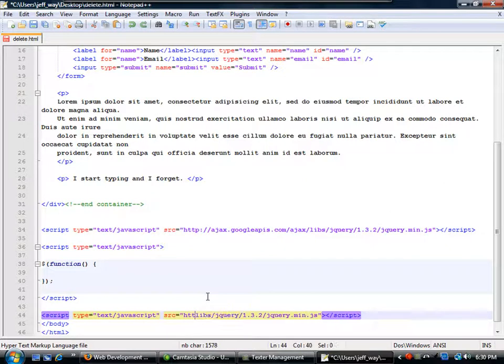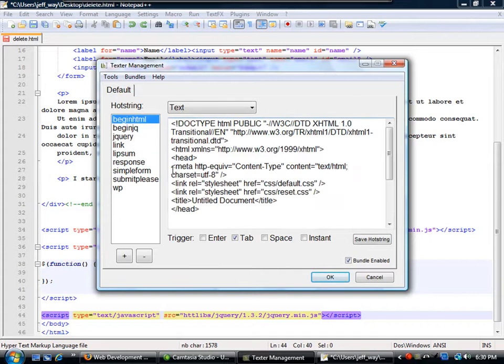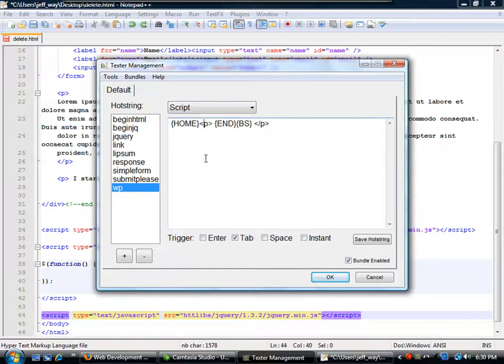Whoops, sorry about that. I need to open that manually. Here we go, and here are some of the hot strings that I have. So that wrap paragraph tags, this is what I have right here. And it's very simple. I'm just saying press the home button, add a paragraph tag, then press the end button. That will go to the end of the text, backspace, and then add a paragraph tag.